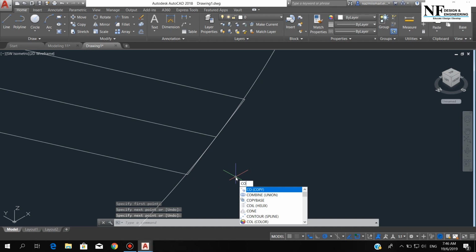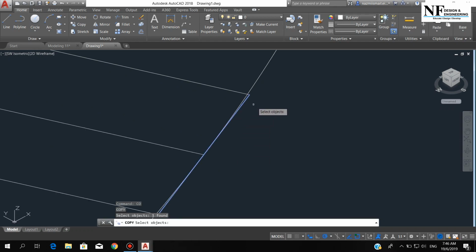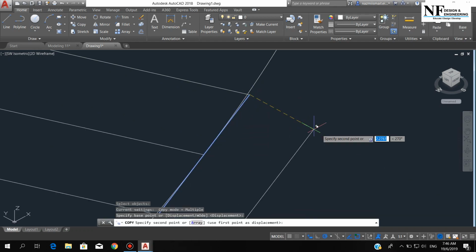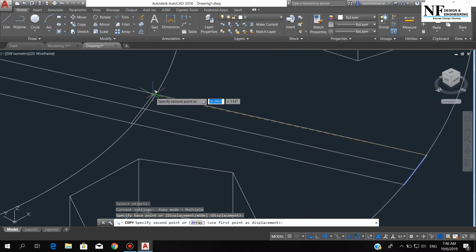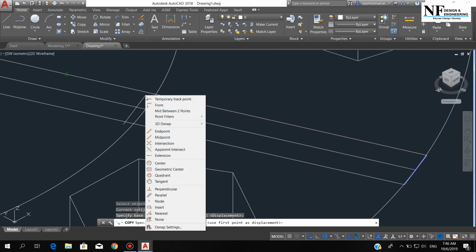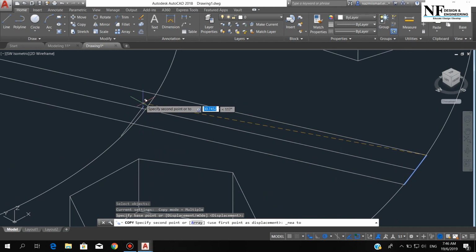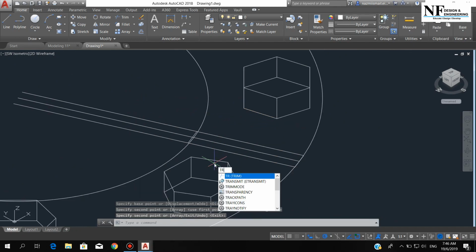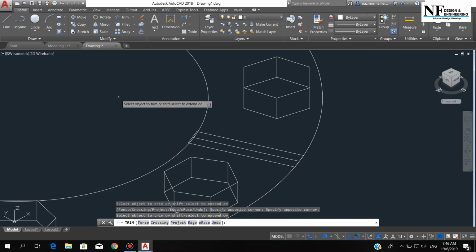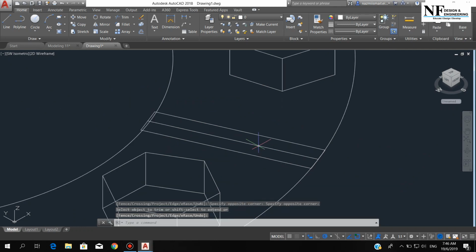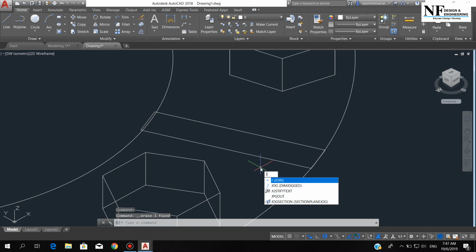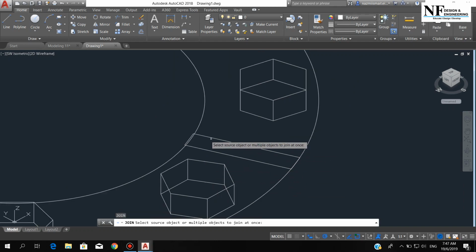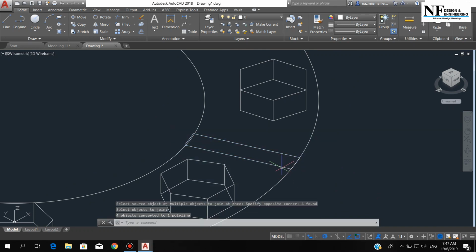By using the copy command, I copy this line. Okay, click here, then by pressing shift, right click, I choose nearest, then I click this point. Okay, by using the trim command, press enter twice, I trim these lines and I just remove this line. Next, by using the join command, I'm going to join all of this line. Then this is a rectangle.